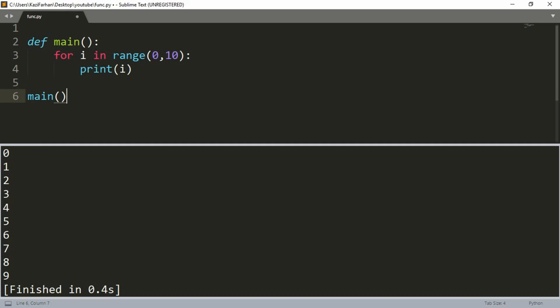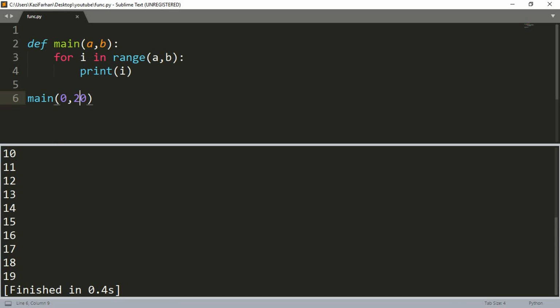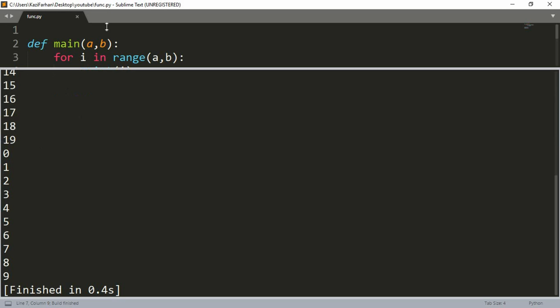And also if you say main and you wanted to change the range every time, you can say a, b, and you can pass something like 0 to 10 over here, and as you can see it's from 0 to 10. And what if you wanted to change the range again? You can just say 20. It's going to give the values from 0 to 20. If you wanted to print from 0 to 20 once and then 0 to 10 at another place, you can also do that. So it has printed 0 to 20 and then it has printed 0 to 10.